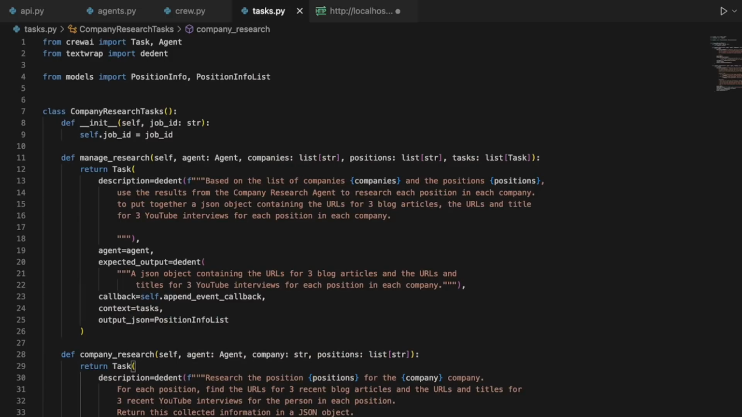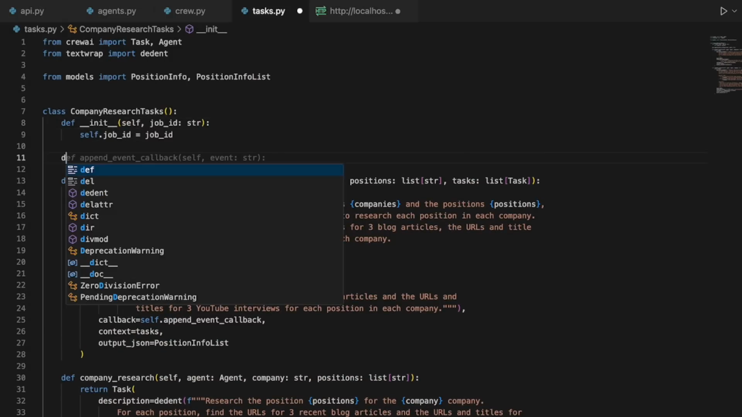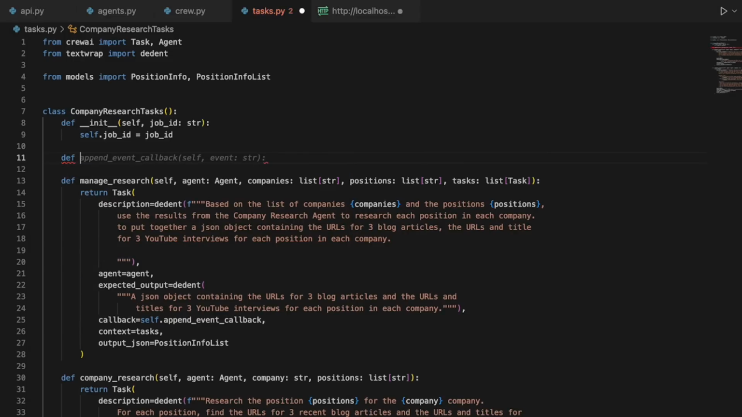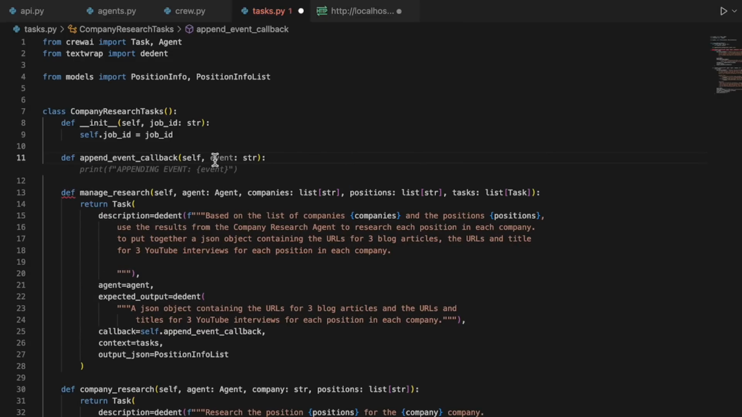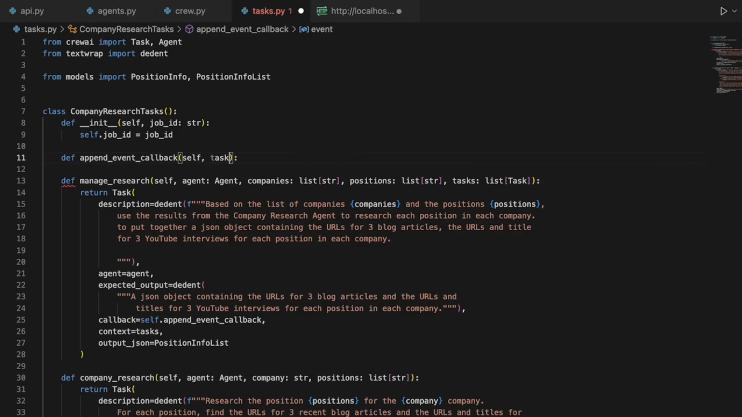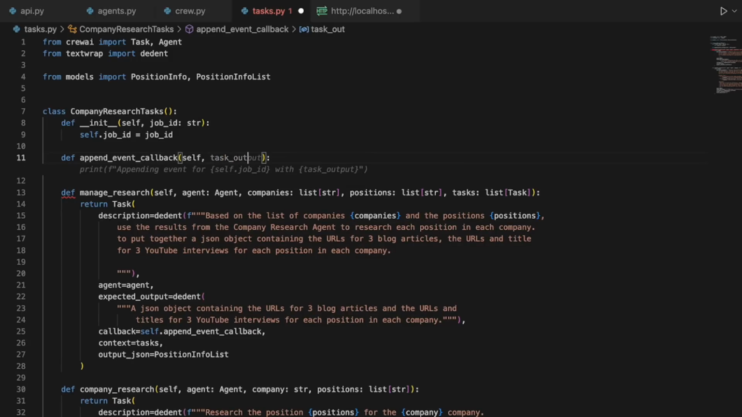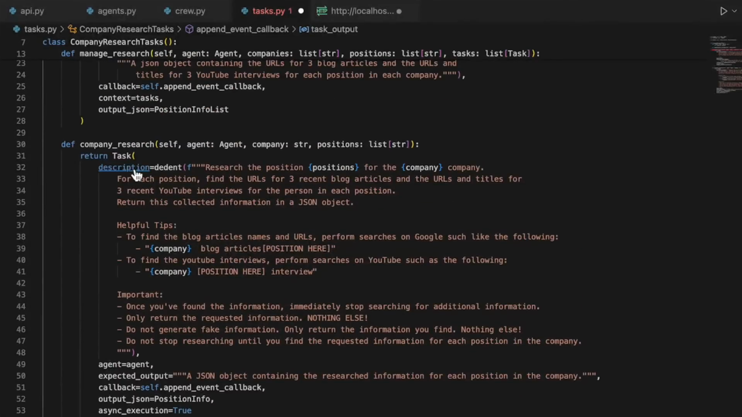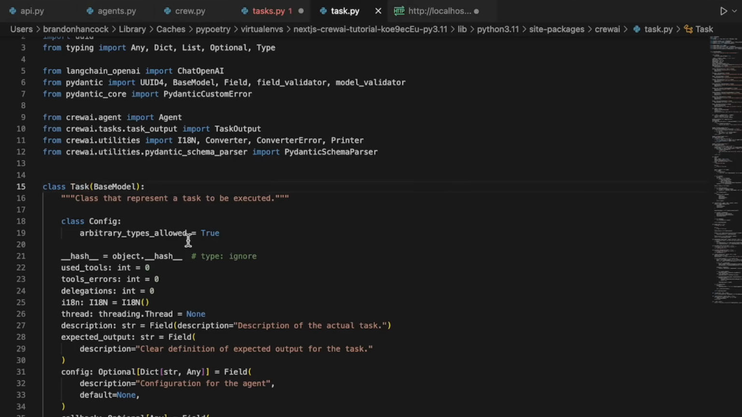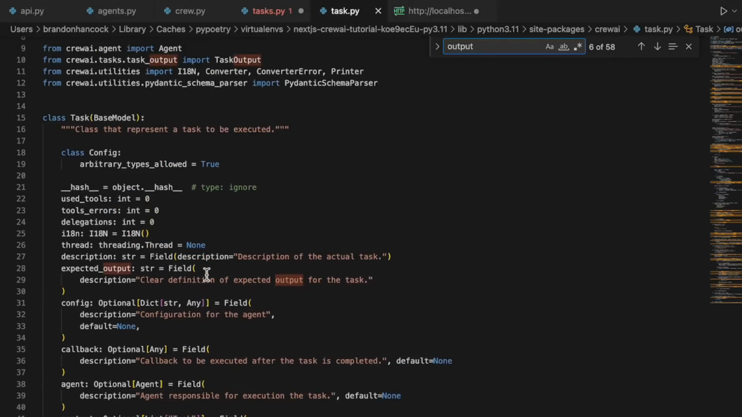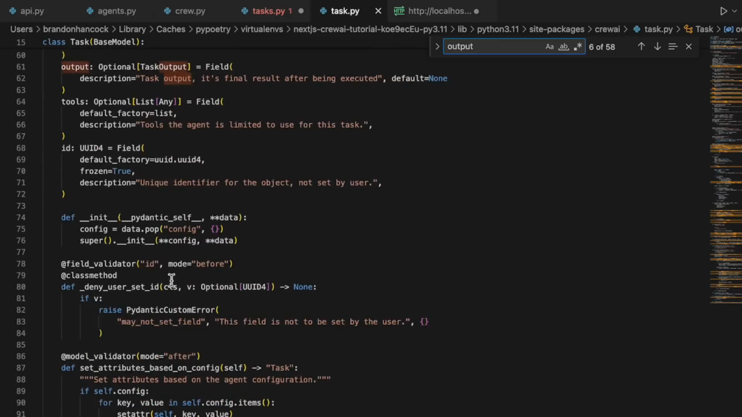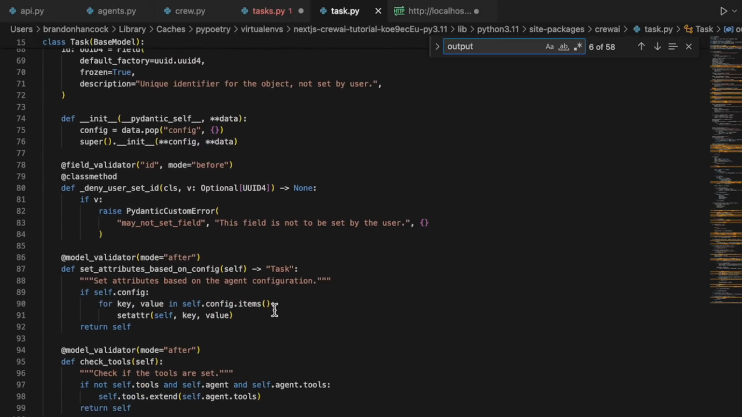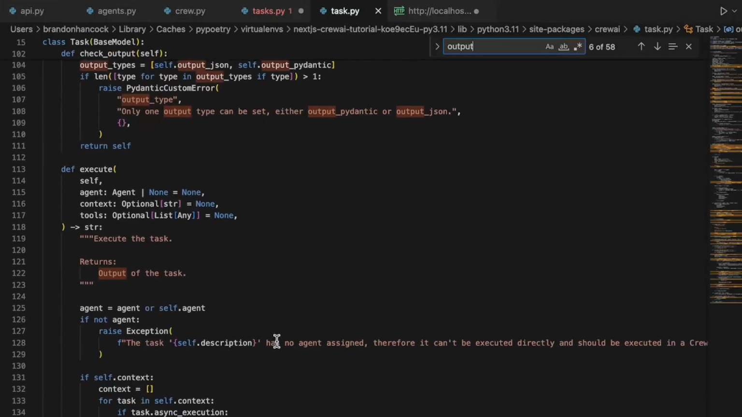So here's how we're going to do that. First, we're just going to create a new function up here. And we're just going to call this def append event callback. And we're going to pass in a few pieces of information into this. The first one is the task output. Now the task output is, if you look right here, we're just going to dig into Crew real fast. And let's just look up output. Basically, whenever a task runs, what it's going to return is the task output.